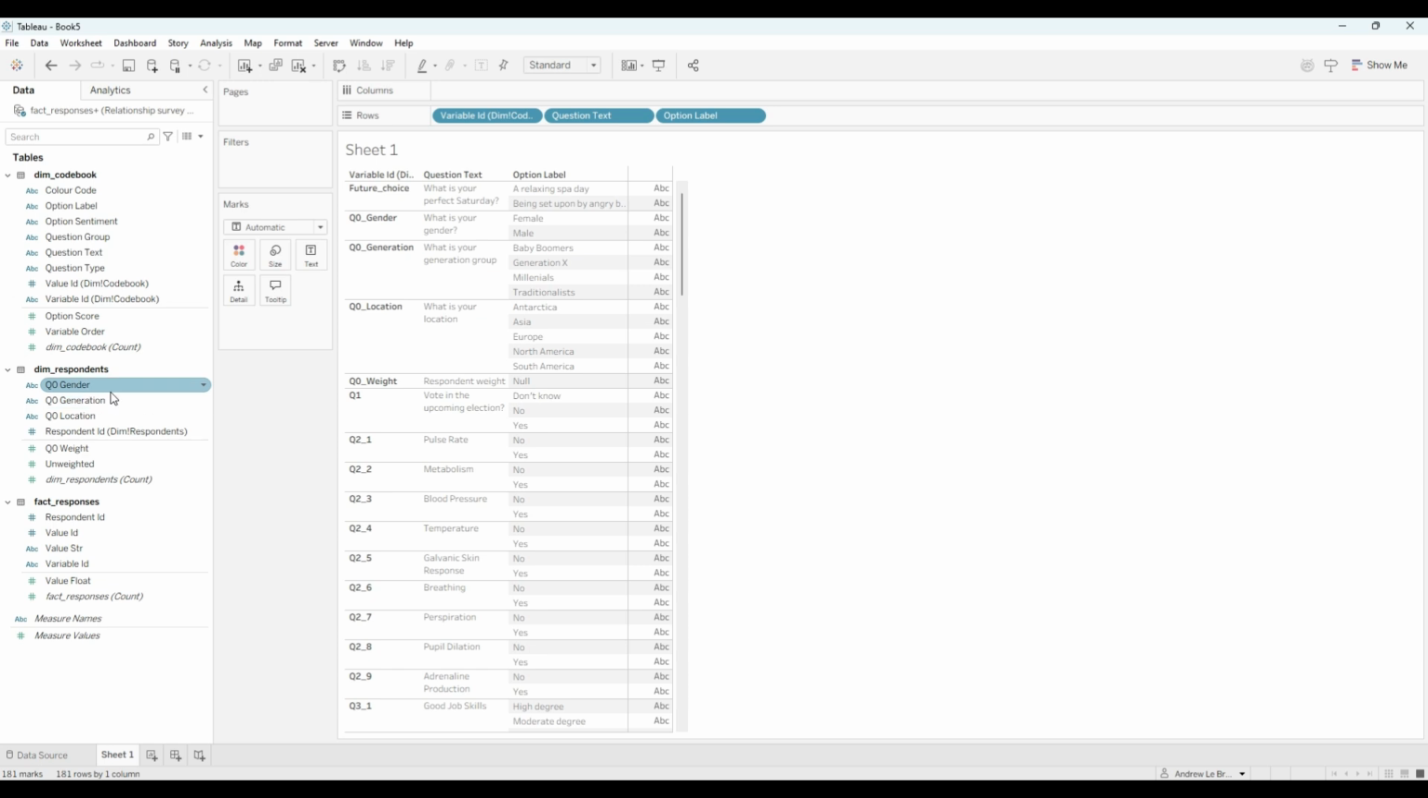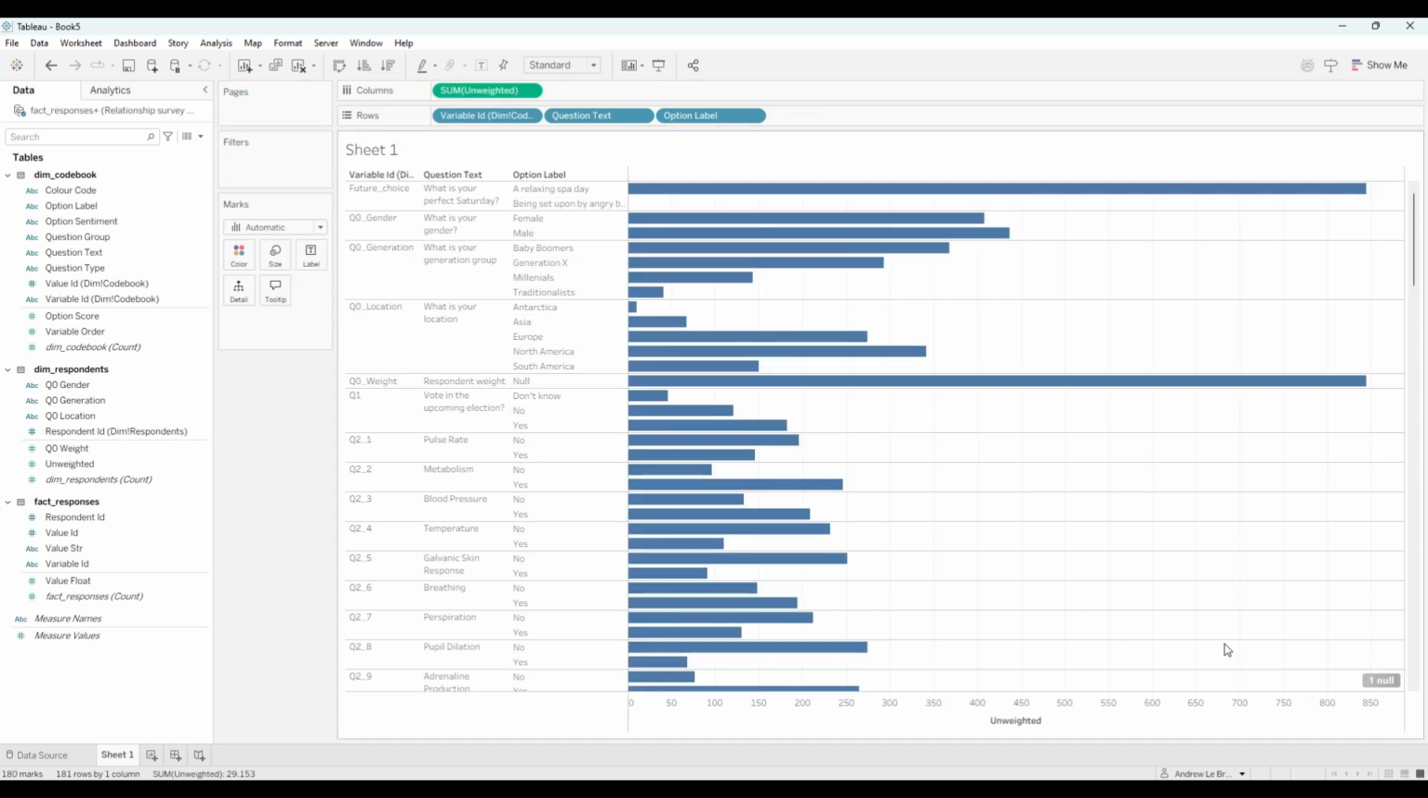What we can then do, if we look at the dim respondents table, is that we want to have a count of how many people are in each one of these groups. And so if we just bring across the unweighted field, it's then giving us the actual count for each one of these. So without having to do any kind of complicated formulas or anything like that, it's just automatically gone, there's 408 females and then there's 437 males in this data set.